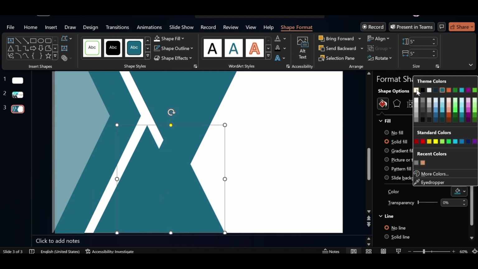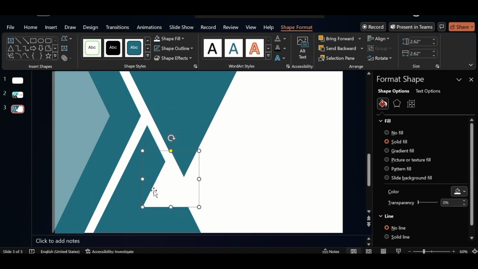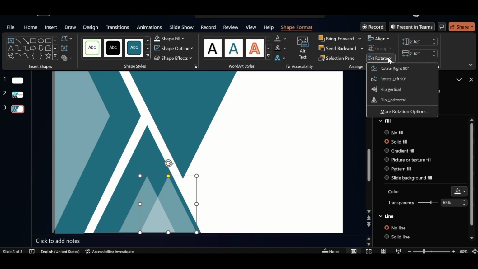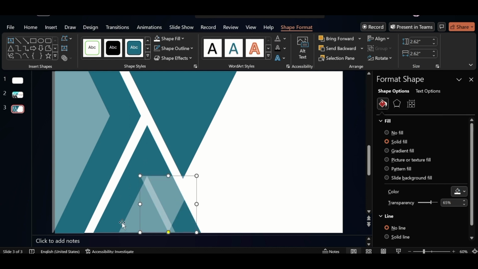Change the color. Decrease shape size. Place here and increase transparency. Duplicate the shape. Go to Rotate. Select Flip Vertical and place here.